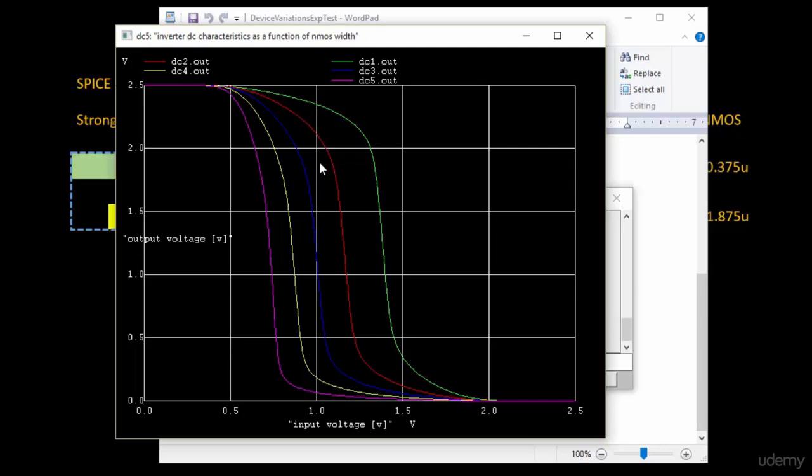From the next video, which will be the last video, we'll try to analyze what we did over here. We'll analyze all these curves and how much the variation is. Let us try to quantify all this in the next video.